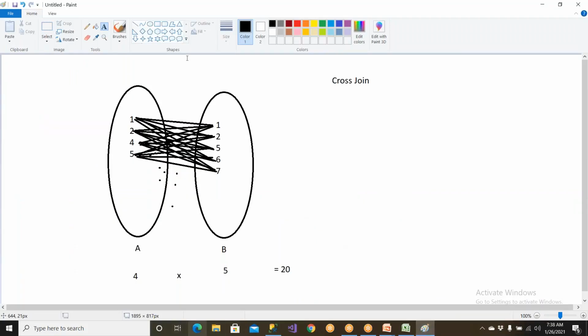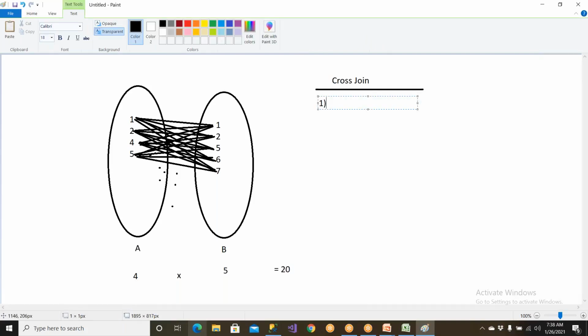Let me give you where exactly we're going to be using it. In real time, in many cases. One is what I told you, to create dummy data. I need a lot of data. So one table into two tables, I'll say cross join, and I'll get 35,000, 40,000 rows at a time to create dummy data. Let me give you one more example.